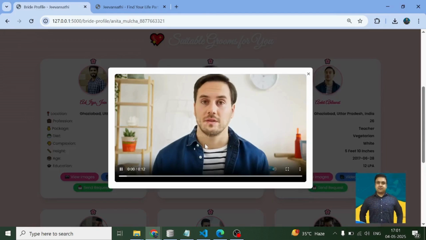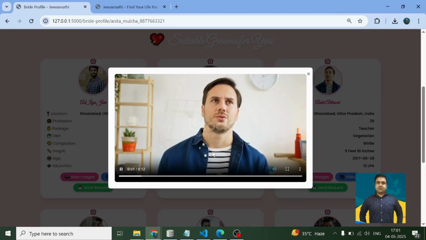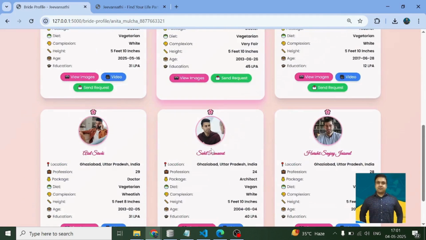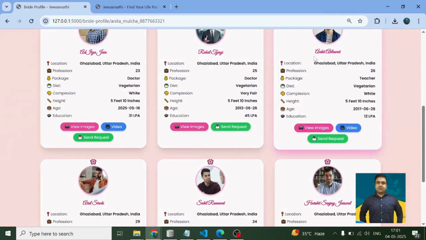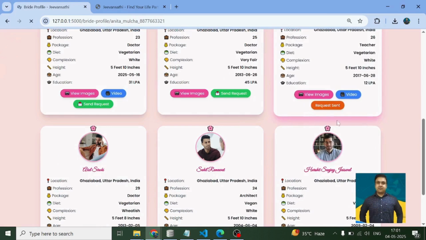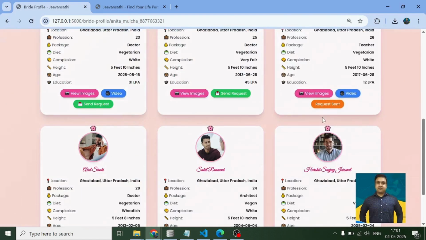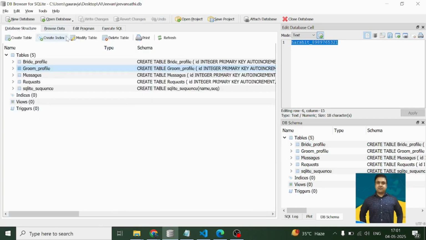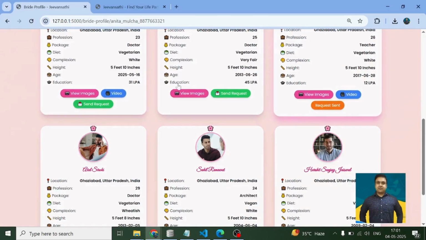So this is how the video can be played, right? While creating the profile, whatever video the groom has uploaded, the bride can see it. And if she wants to send him a request, she can simply click this send request button, right? And if she wants to take the request back, but before that, let me show you what has happened when she clicked on the send request button.